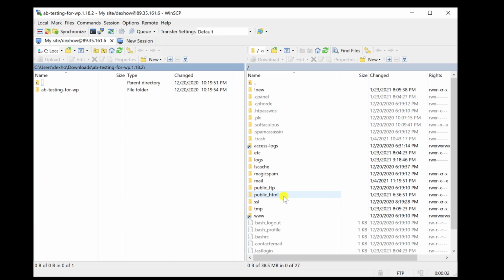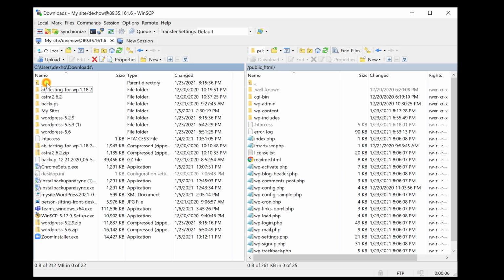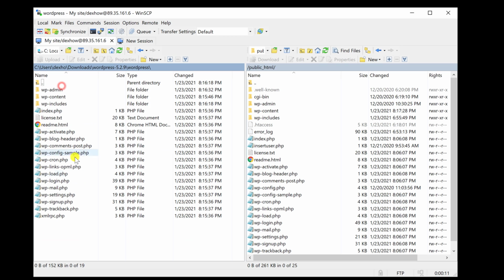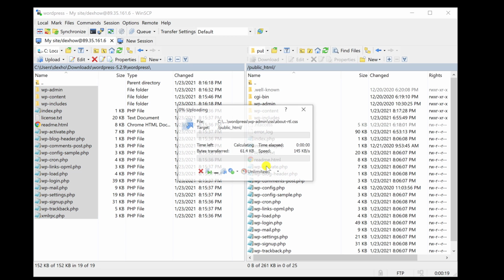Now, on the right part, open the folder public_HTML. On the left side, go where you have extracted the content of the WordPress file you just downloaded. Here, select all files and click on the Upload button. Click OK. If you get a warning about overwriting the files, click Allow All. Please wait until all files are transferred. I will fast forward this process.